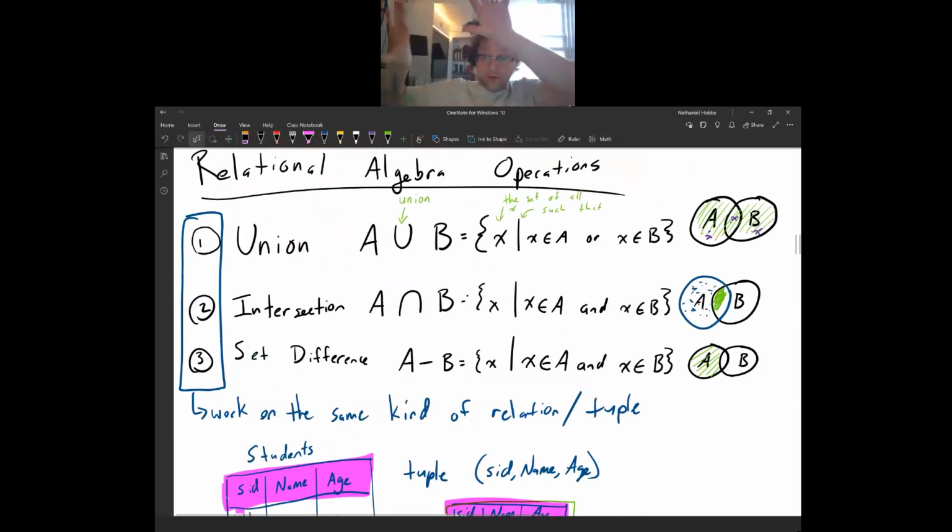We have operations where the tables need to have the same number and types of columns. This is a union. This is like taking two relations and gluing them vertically. That's like a union.